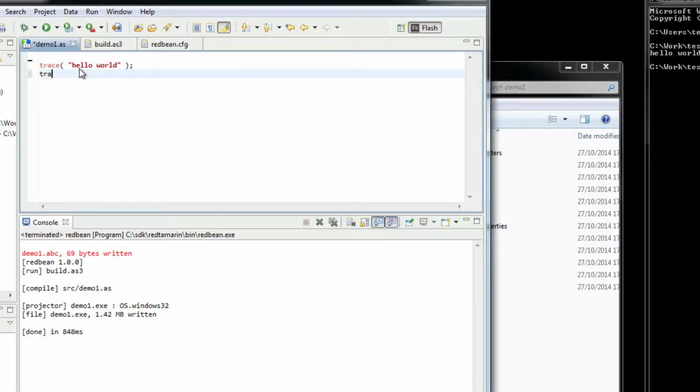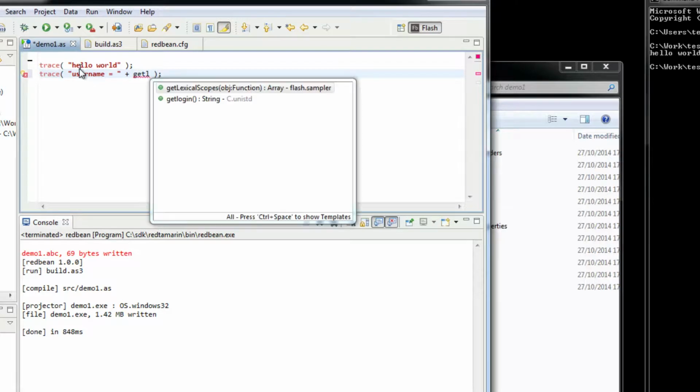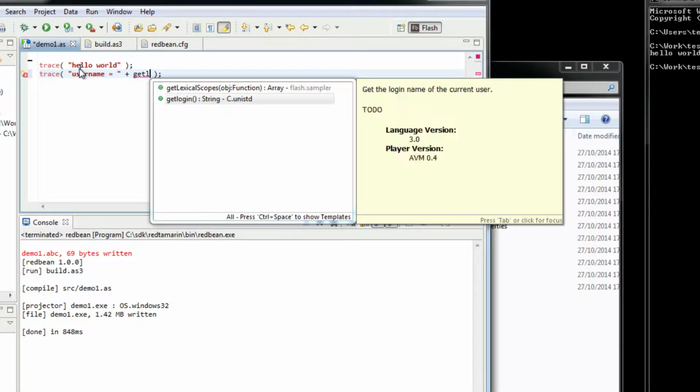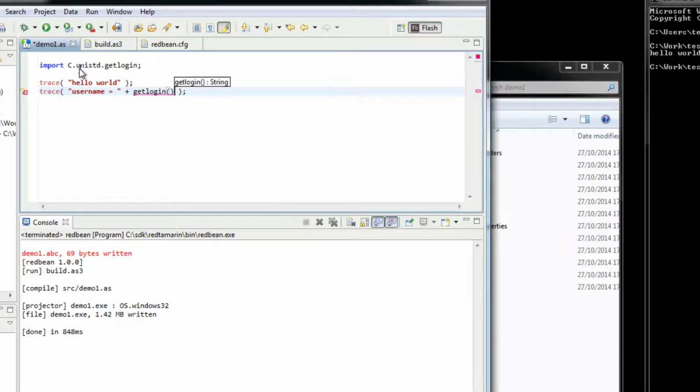So let's just display the username of this operating system. And to do that, it's a simple C function called getLogin. It's from the Unix standard library. Voilà, so syntax completion, doing automatically the import. And this is a test machine, a test virtual machine with Windows 7, and the username is test.